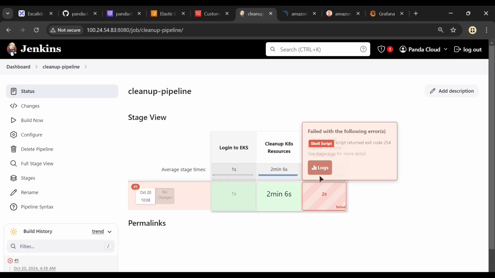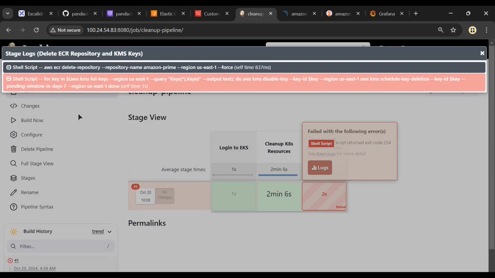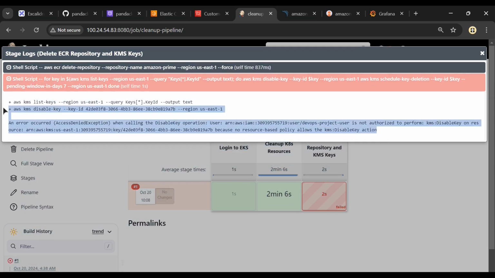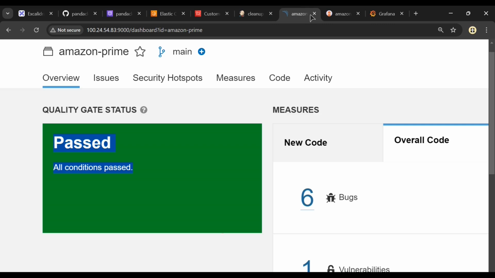And as I told you already, it will throw an error, but you can ignore it because some keys we have already scheduled for deletion, so it will just show an error that we cannot disable keys which have already been disabled. So you can ignore this. This is just an error that you will get while doing the cleanup. So the cleanup is done.